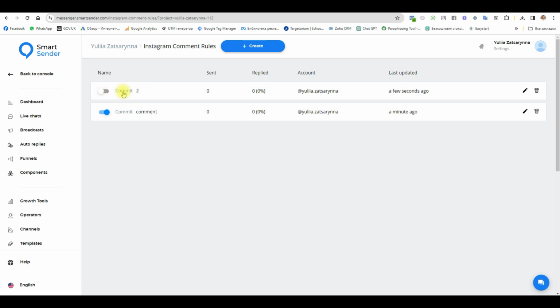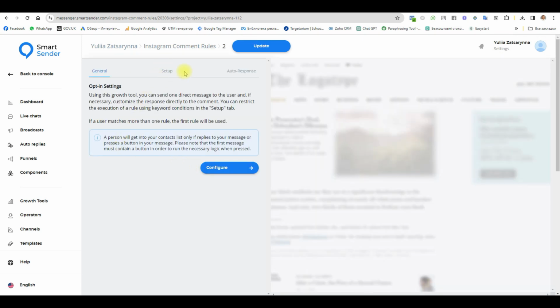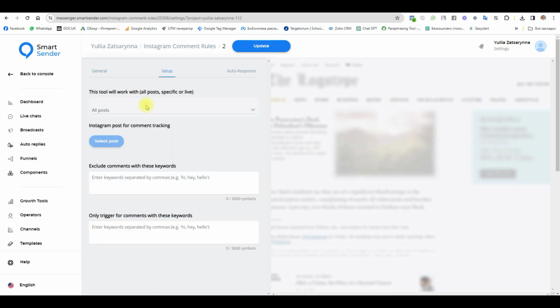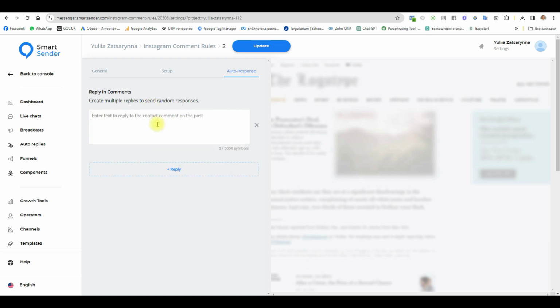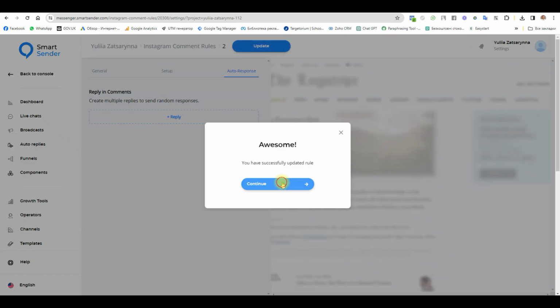Click on the word comment, and the first step, we set up which comment. For example, I want all live posts, exclude comments with keywords, for example, hi and hello. Okay, and maybe I add some triggers. My trigger will be 100. And auto response reply. Here I don't want to write any reply. Okay, and update.